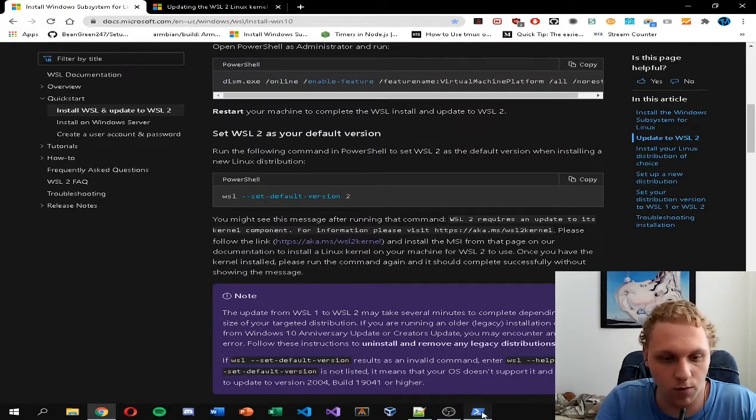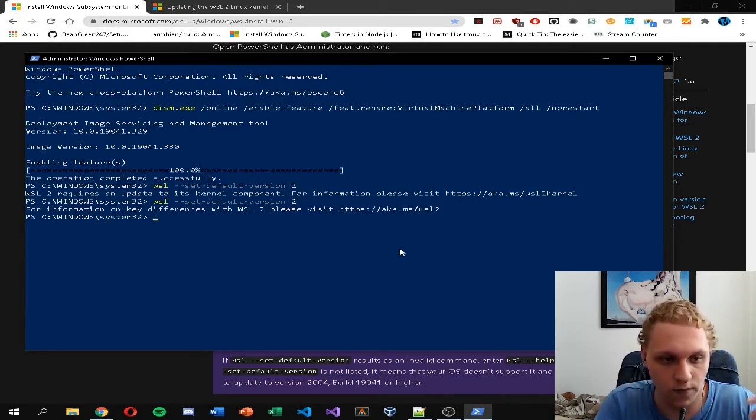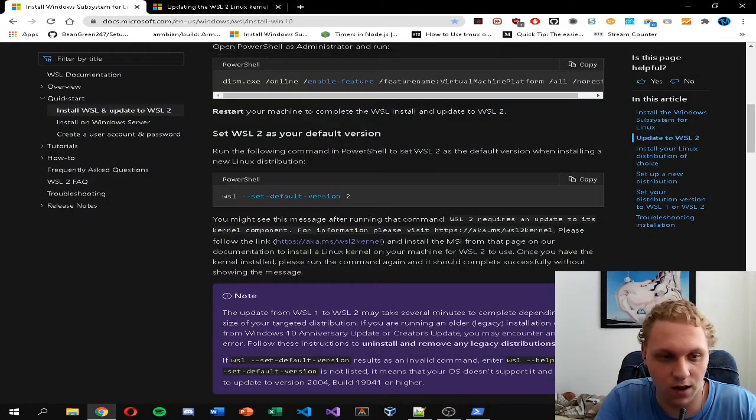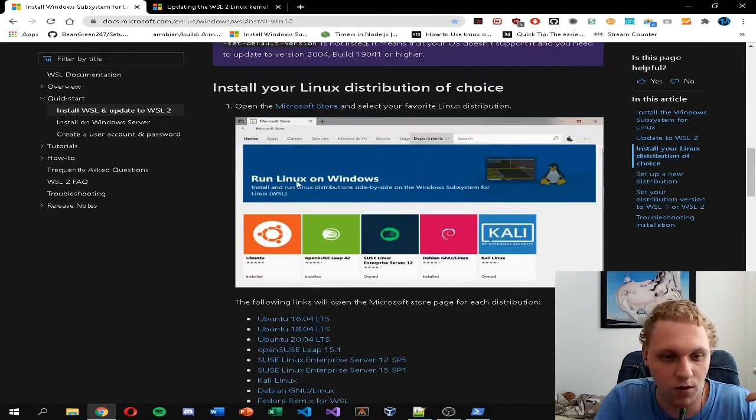So after that, you wanna go back to your PowerShell and run the set default version to 2 command once again. This time, as you can see, it says for information on differences with WSL2, please visit. That's what it should say, because we have set a different version. So, that's that.